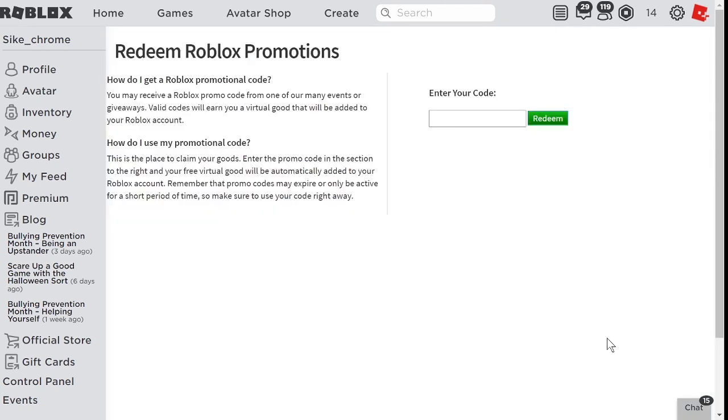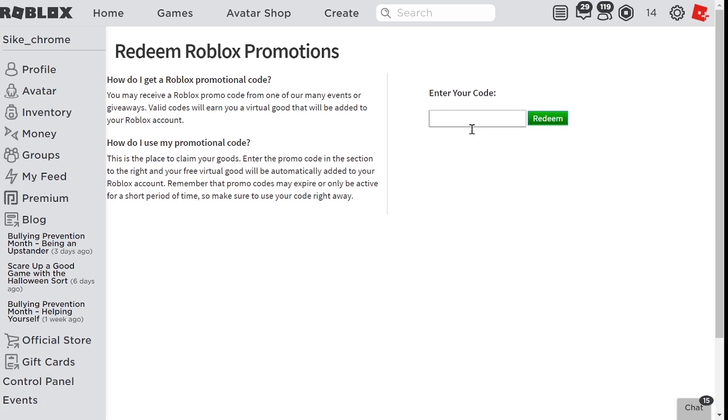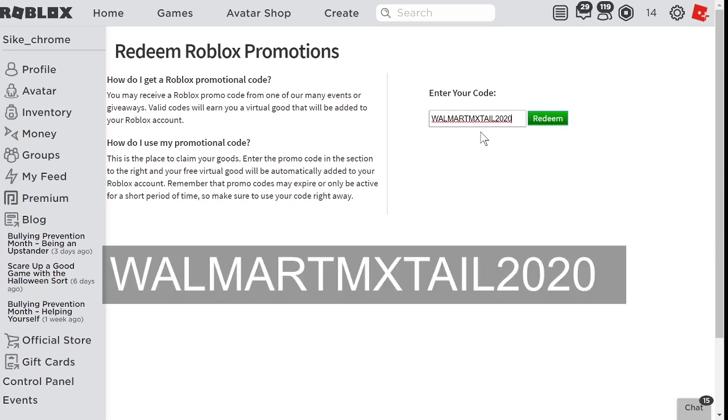So, the first thing you want to do is head over to roblox.com/promo codes. From there, come over to the enter your code box, click in it, and then type in Walmart MX tail 2020. It should be right in the middle of the screen here, so I'll give you guys some time to write that down. You can also pause the video here.